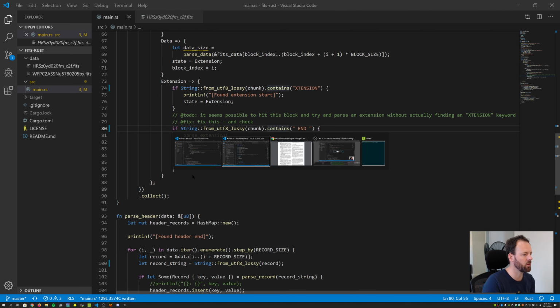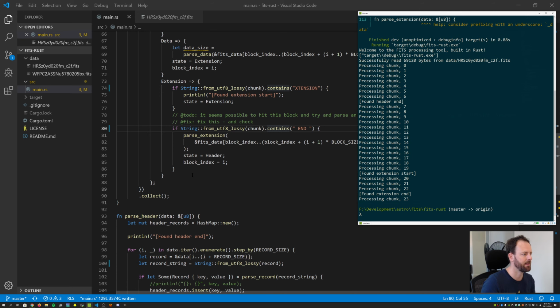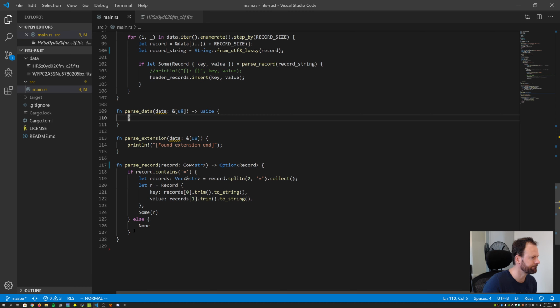All right, so let's just make sure that our program still compiles. That's always a good thing to be able to check. And happy days, everything works. So that was the first really simple thing that we wanted to fix.